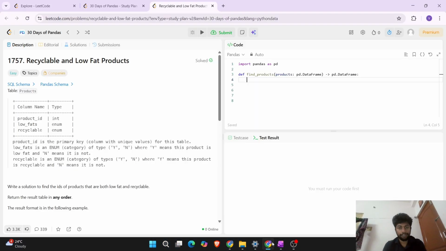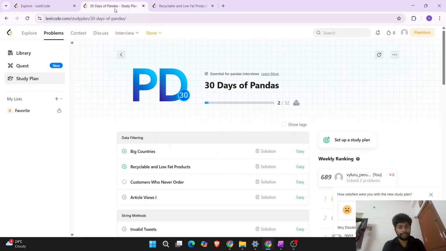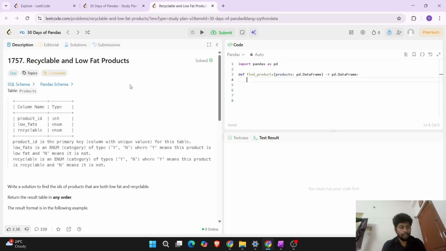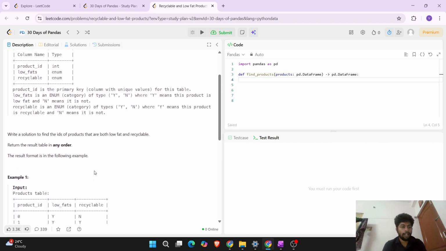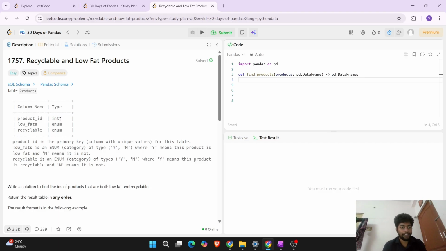Hey everyone. In this video, we're solving this LeetCode problem, Pandas 30-day question, recyclable and low fat products. So this is the second one. The given data set has three columns: product ID, low fats, and recyclable. Product ID is an integer and low fats is an enum, meaning it has a set of values, either Y or N, yes or no. Recyclable is also an enum, yes or no.